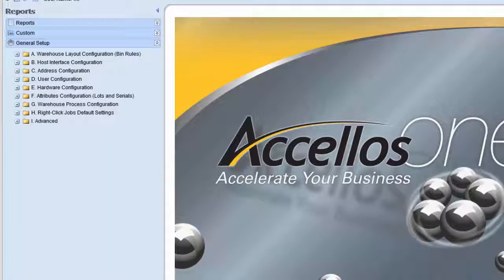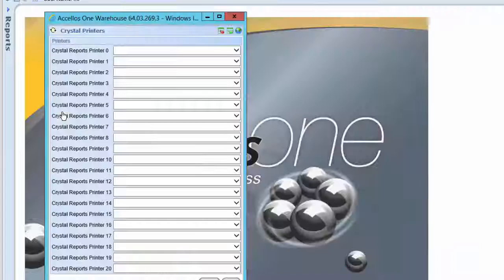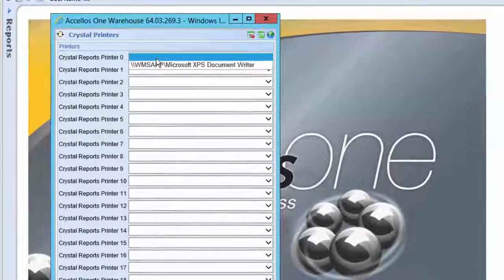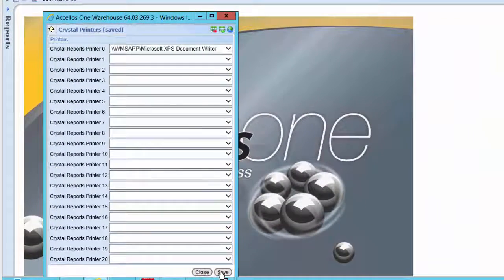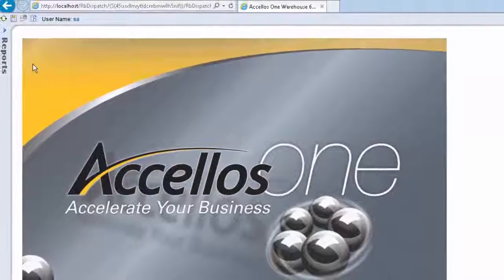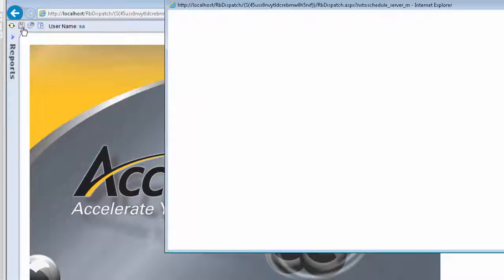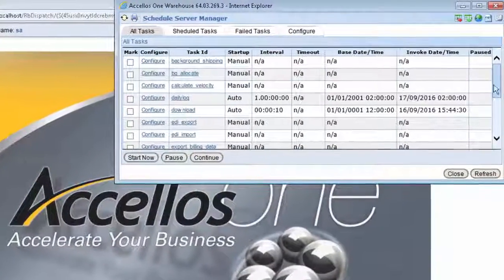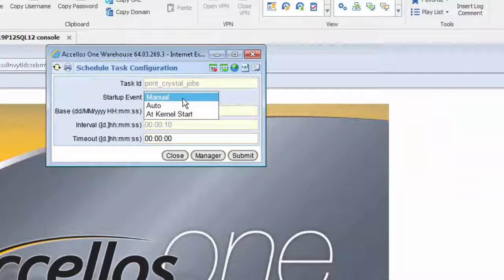So the other thing you need to set up is your printer. So you need to go into the hardware configuration, define Crystal printers, and then choose in the drop down list one of your printers and click save. And then the last setup is using the standard Accellos printing versus Springboard. So if you're using the Springboard, you need to make sure that the Accellos schedule task is not running, which is called print Crystal jobs. So if you click on configure, you need to change this to manual.